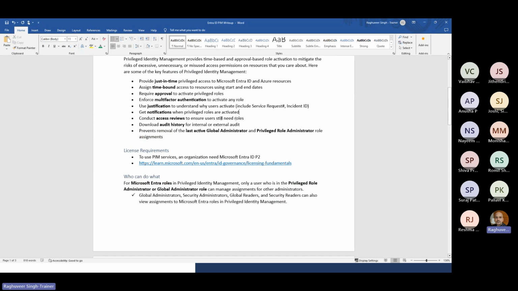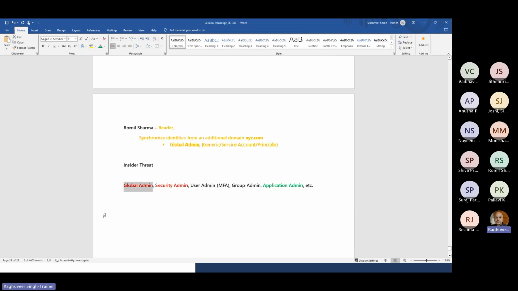Conclude access reviews to ensure all users still need roles. So now that Romil has been in the system, he really performed well and he has been promoted to team lead position. As part of his role, now he's managing business and customer expectations, as well as team management. So he hardly gets into any privileged activity, or any day-to-day work. Which means he doesn't need global admin role anymore.